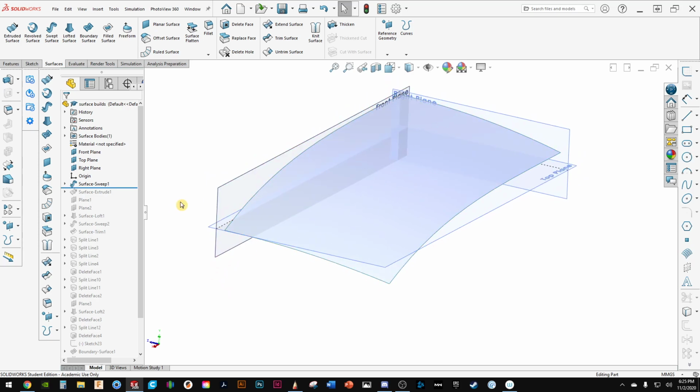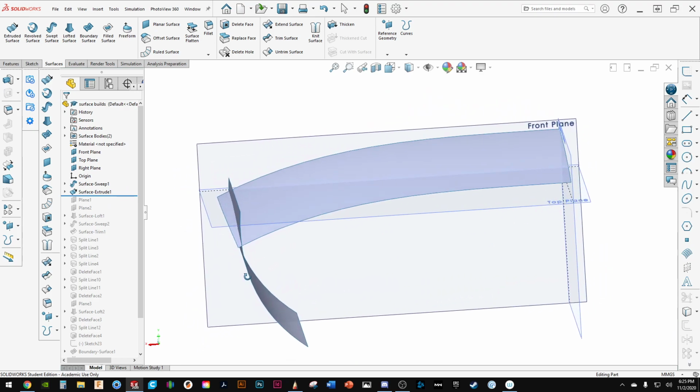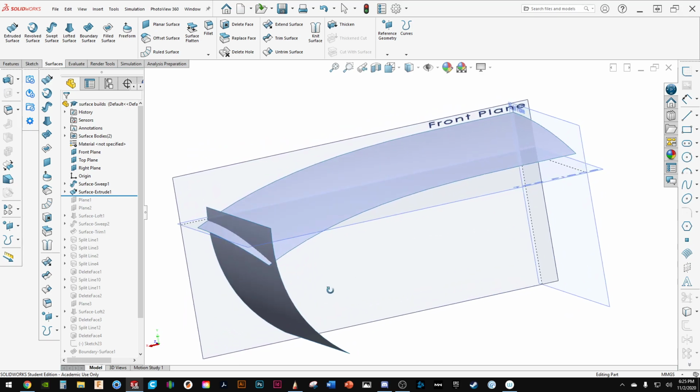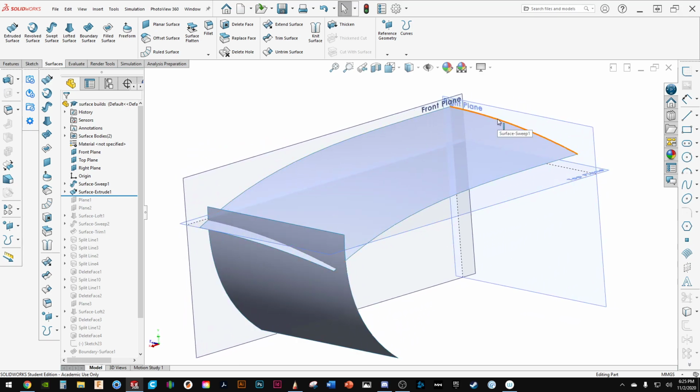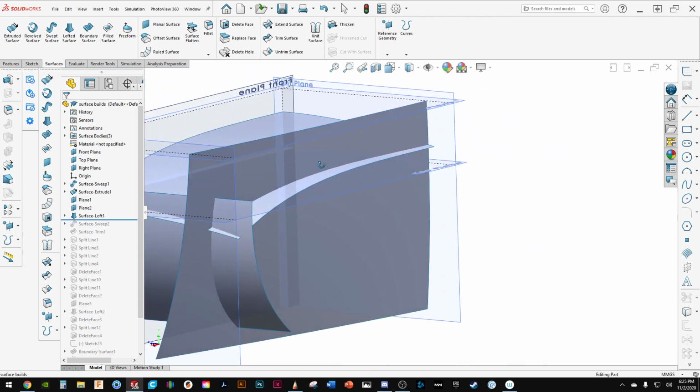But here's my top surface. I just did a front surface. Now this is just a singular curve that's extruded, so there's no curvature in both directions, whereas this one, you can see there's curvature in both directions. I then used a lofted surface for the side.